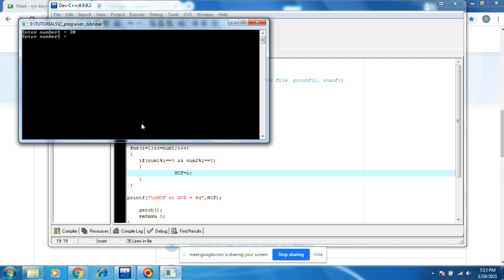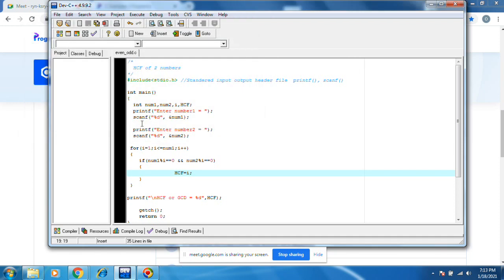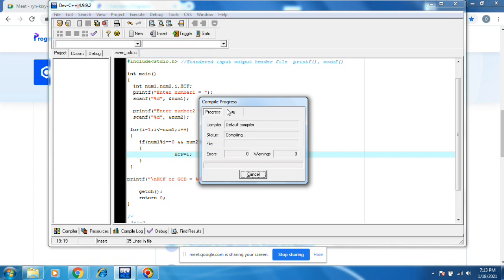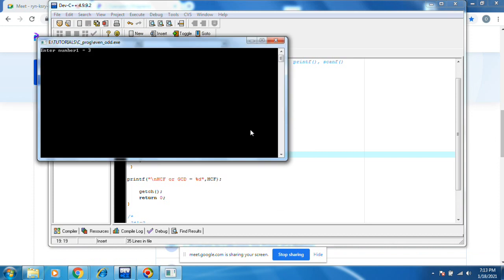This is 30, 40. HCF or GCD is 10. That's it.